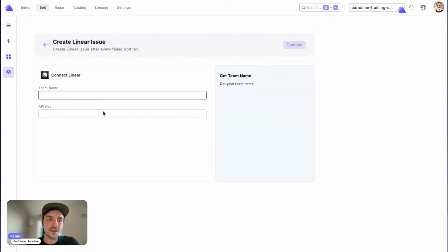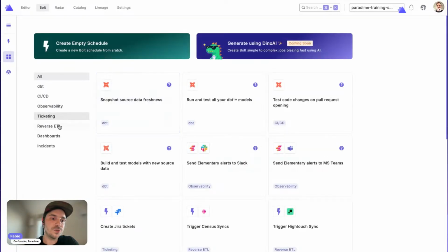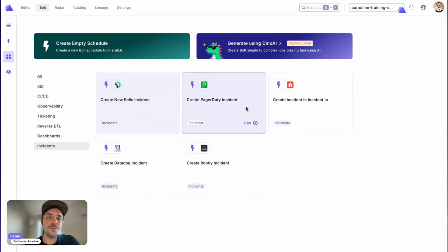If I go here, let's say I'll take Linear, we just provide the team name and the API keys, and then on the back of that, Paradime with Bolt will start creating Linear issues in case of failure as part of the pipeline. Similar things happen for other tools, but we also expanded into incident management. If you are using New Relic, PagerDuty, Incident.io, Datadog, Rootly, and you want to send this log and additional information through those tools as well, it's as simple as providing the right API key and credentials, and you can have all these logs piped into this additional application. Of course, there's reverse ETL.